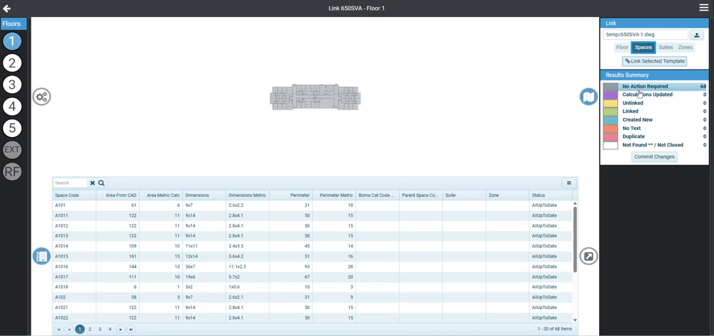The first step is checking the legend and making sure that, yes, everything is no action required or the calculations were updated. If you're doing, for example, a room that needs to be split, maybe you'll end up with a created new, where it'll actually create a new record for that space in the database. But all of this looks good.